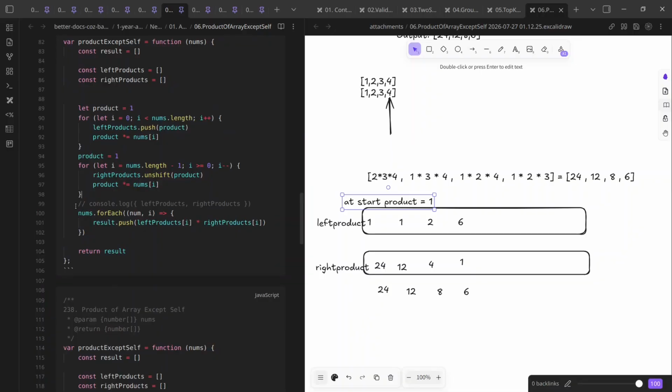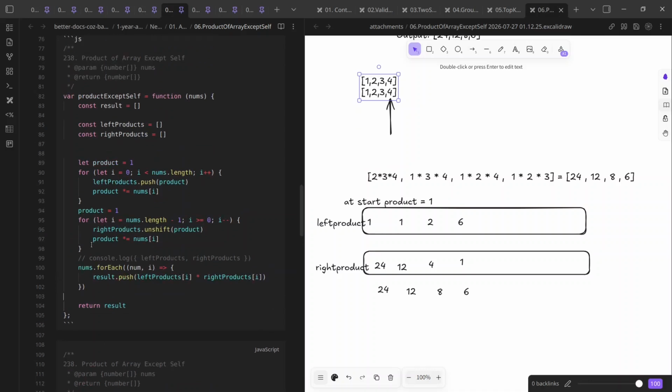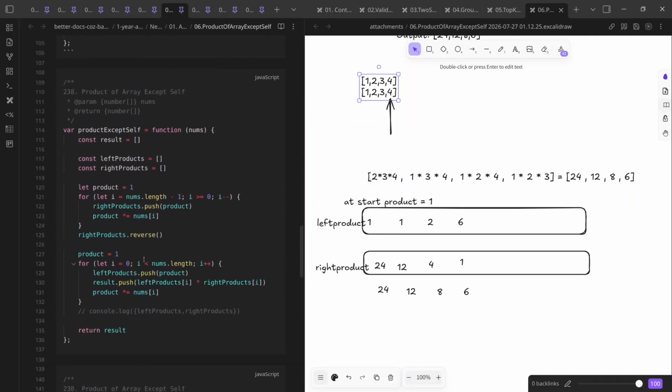And next, for this nums array, we are again iterating over it, and in the result array, we are pushing, means inserting into it left product into right product, and we are returning the result. And we have cleaned this a bit here in this below, that we are directly pushing, but we are reversing the right products array.